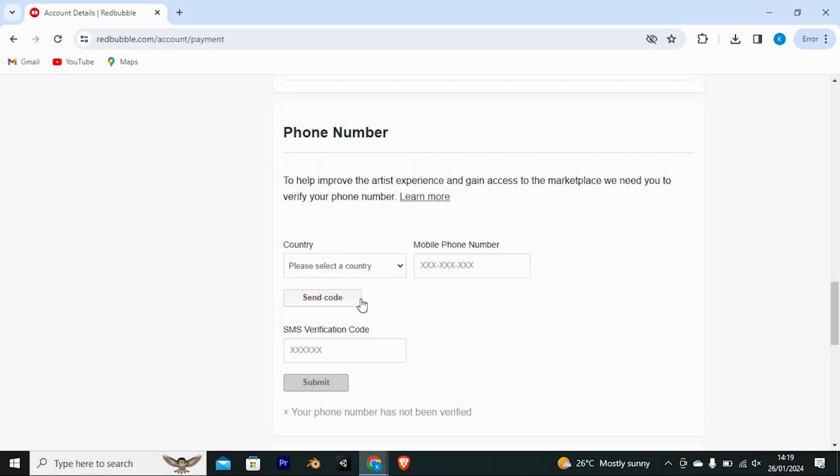Once done, tap on this send code. A code will be sent to your SMS. Just fill it in here. Once done, click on submit. Your phone number will now be verified successfully.